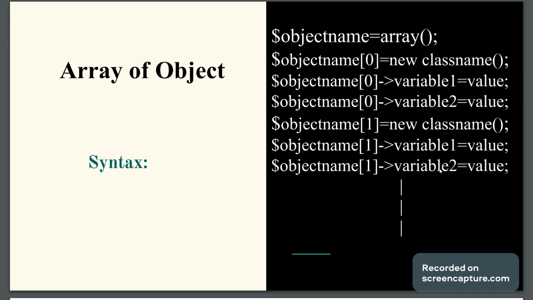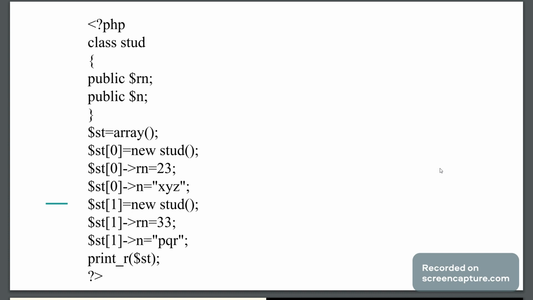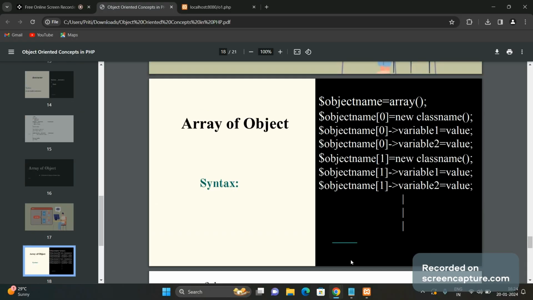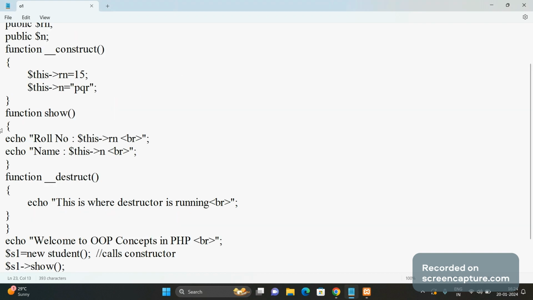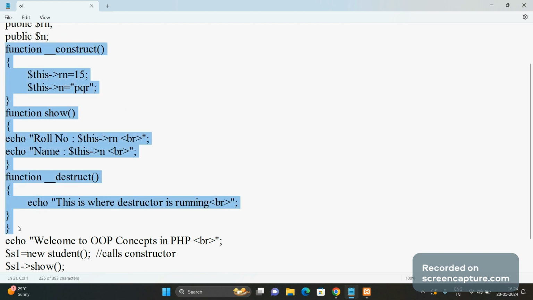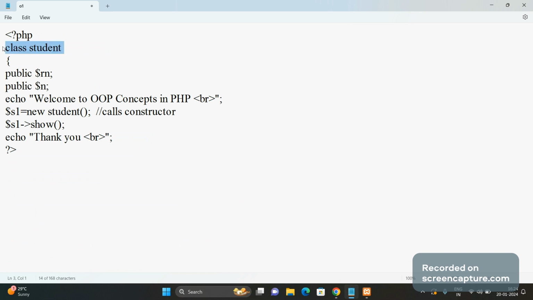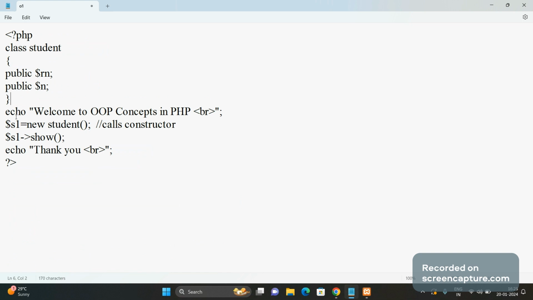So let's see how we can implement this in the same PHP code that we have written. Now there is no need of writing this because we are going to set the value individually. So we have a class student with roll number and name, and now suppose I am closing the class. We have regular PHP code where we are printing a message, welcome to OOP concept in PHP. Now we have to create an array of objects.